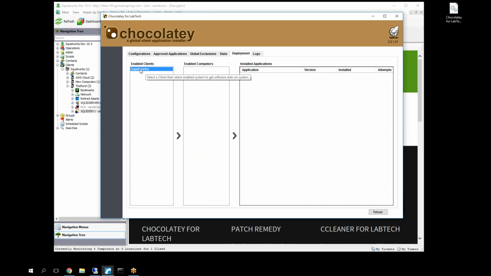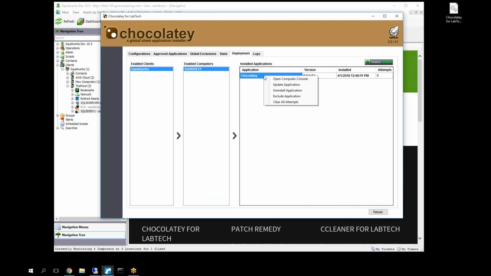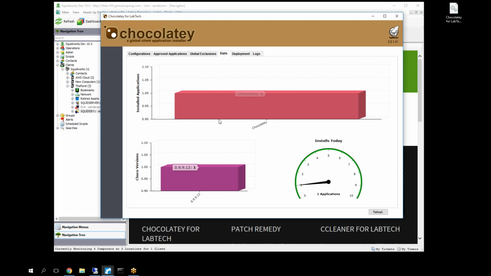Go over here. We now have a deployment, so we can look at our client. We can see that we have 1 machine in that client. We select that 1 machine, and voila, we get the data for that machine. We also notice that that machine's online. We now have functions we can do here, like open computer console, update applications, install applications, excludes, and so forth. So we have a bunch of neat things that we can start doing now relative to working with that particular machine. We also have stats showing we've got 1 application installed currently so far, Chocolatey. We've got 1 Chocolatey version deployed across our infrastructure. And so far today, we've had 1 application installed, which is the Chocolatey framework.